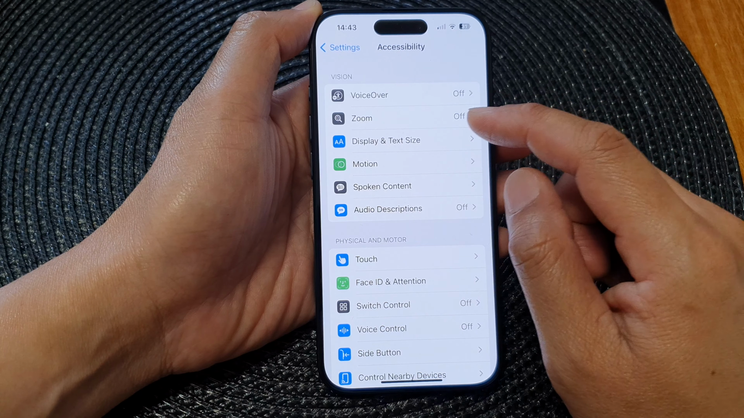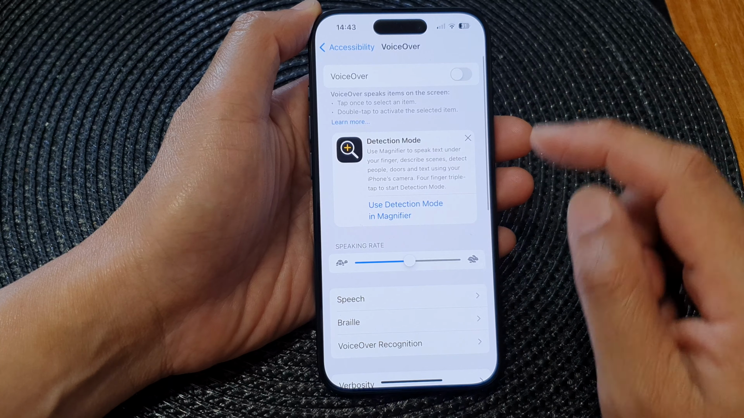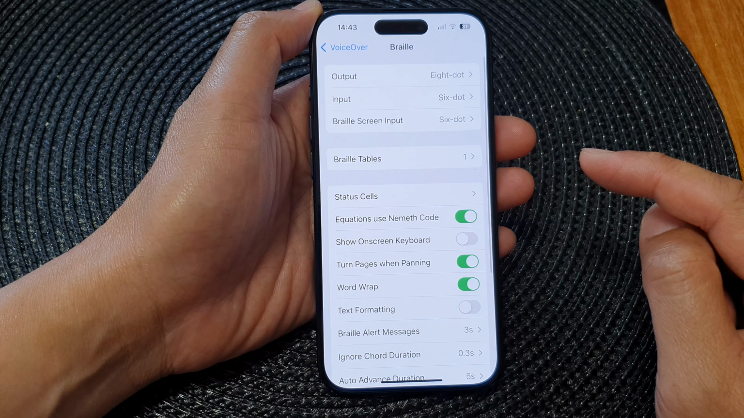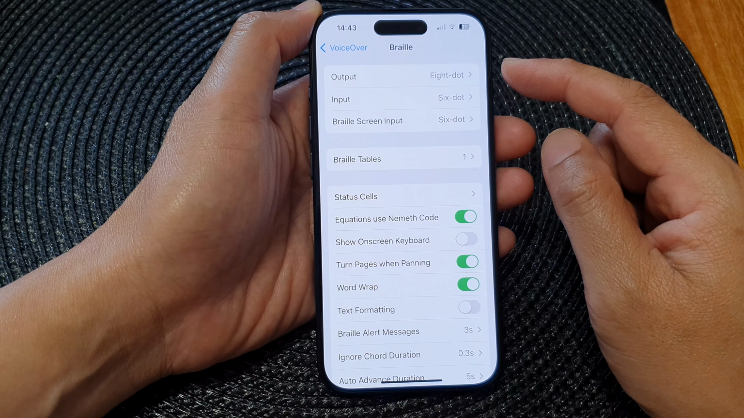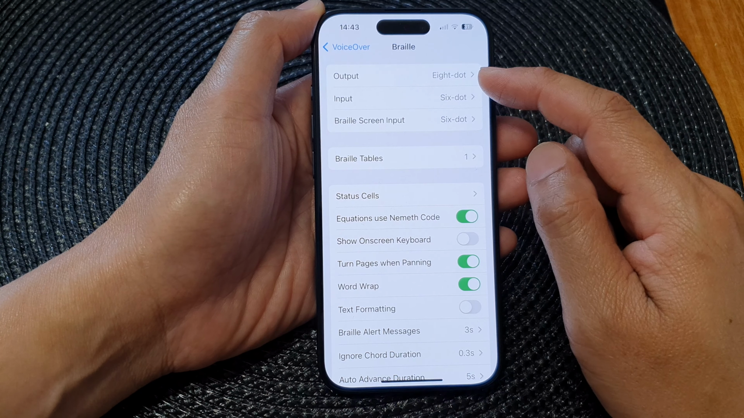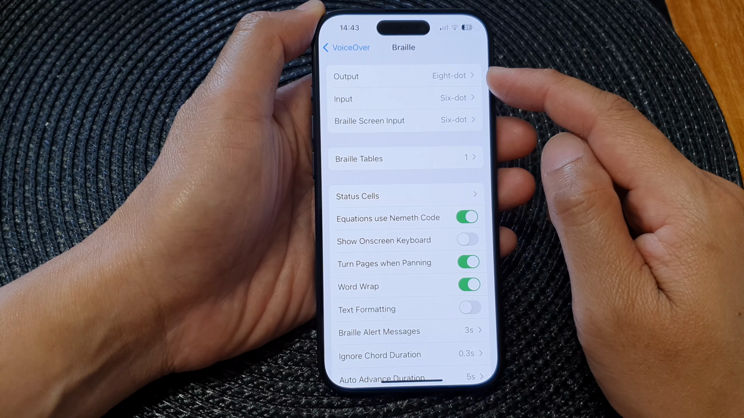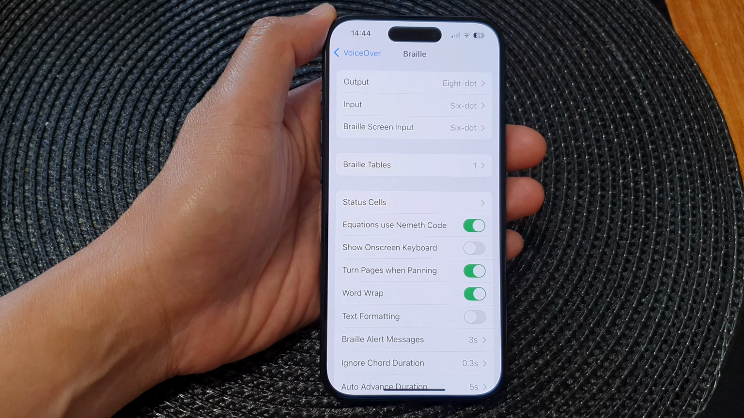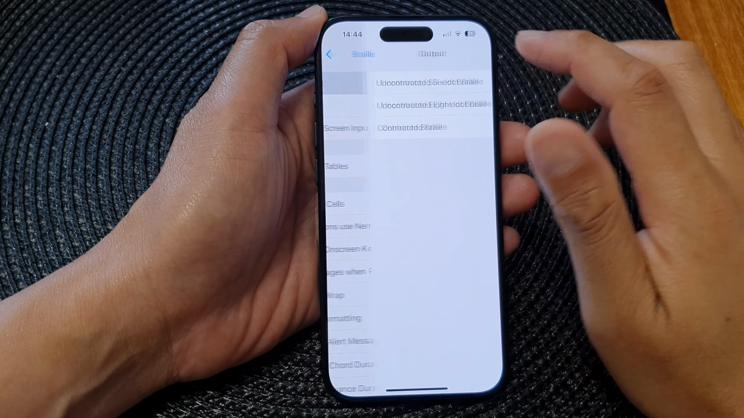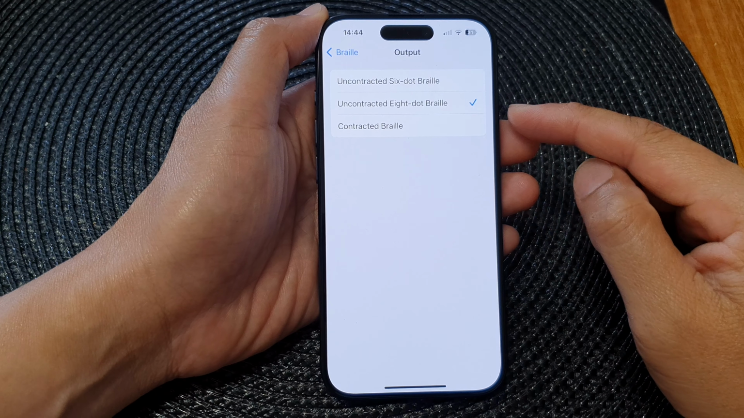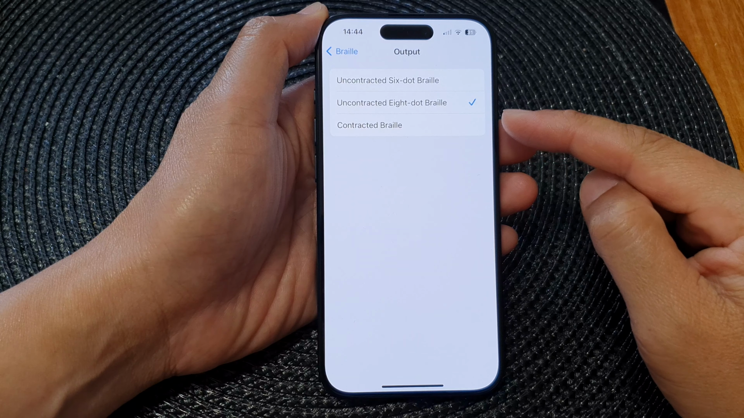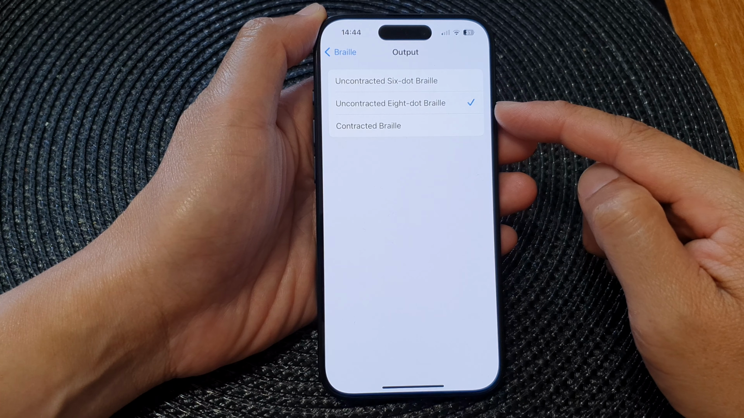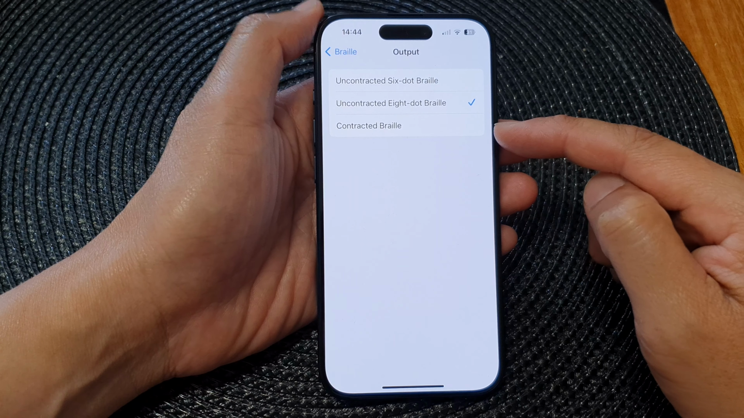Next, tap on VoiceOver, then scroll down and tap on Braille. In here, you'll be able to change your Braille display settings. So at the top here is the output, input, and Braille screen input. Now in here, if you tap on the output, you will be able to set the Braille display output to uncontracted 6 dot or uncontracted 8 dot Braille or contracted Braille.